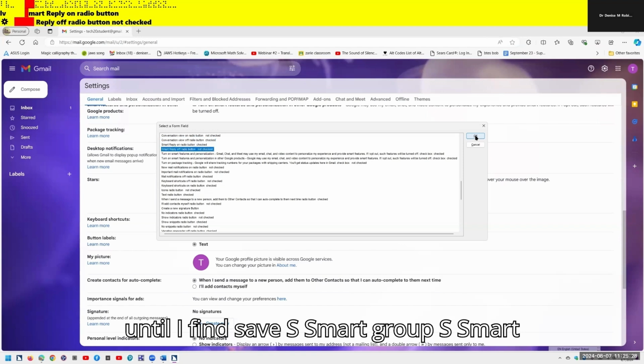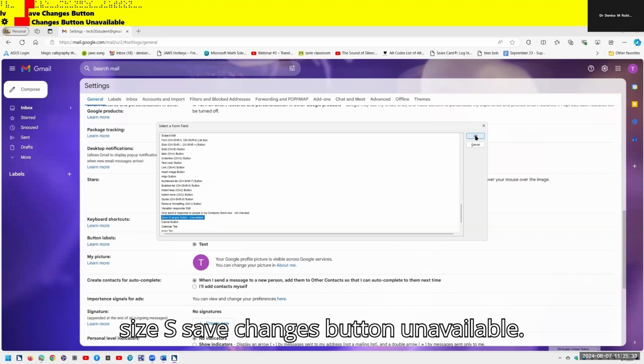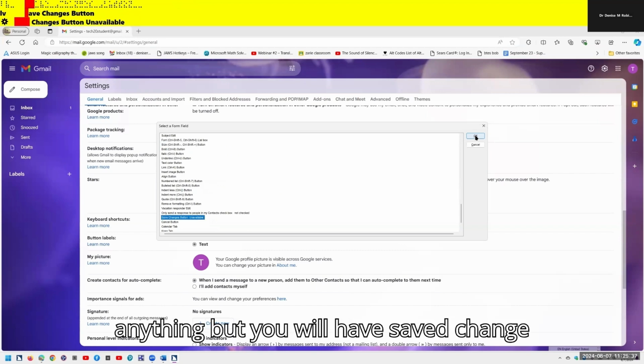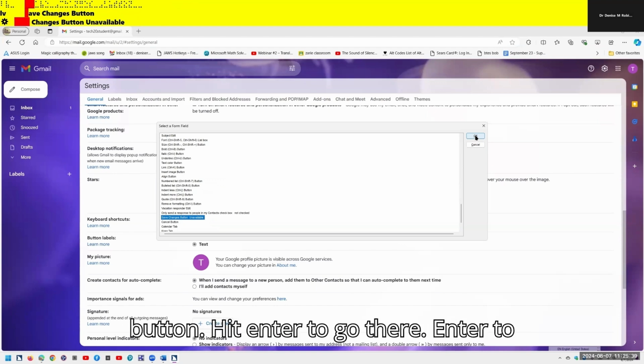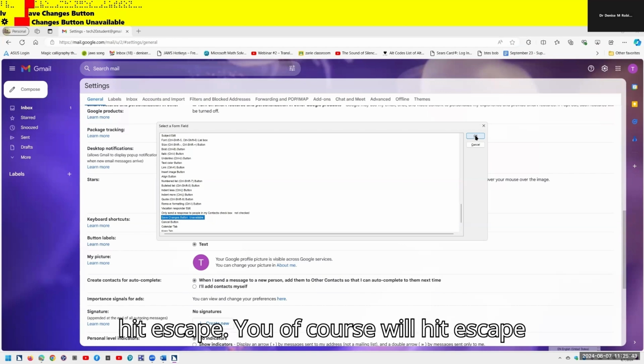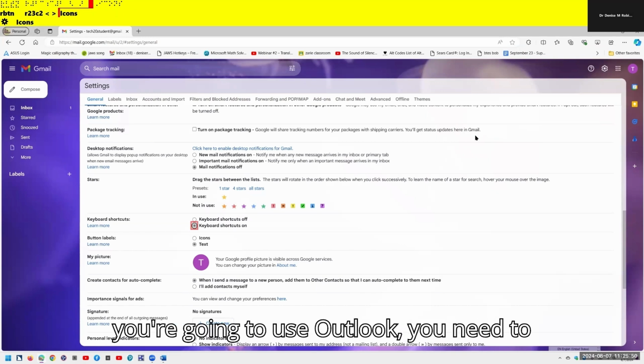S, smart group. S, show into. S, shows. S, subject. S, size. S, save changes button unavailable, 90. Unavailable because I did not change anything, but you will have save changes button. Hit enter to go there, enter to actually save your options. I'm going to hit escape. You, of course, will hit enter. Escape, icons, radio button.